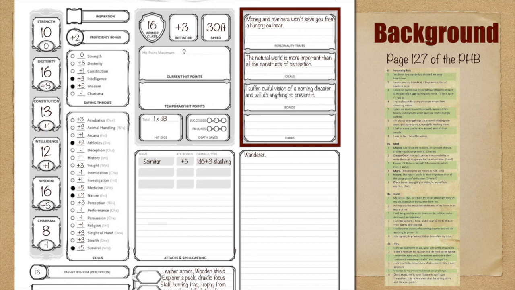My bonds, I'm going to choose this one. I suffer awful visions of a coming disaster and will do anything to prevent it. Maybe it's something that's going to destroy the natural world. It's going to destroy the forest that I'm from. So I'm adventuring to try and stop this thing. And a flaw, let's go with, don't expect me to save those who can't save themselves. It's nature's way that the strong thrive and the weak perish.